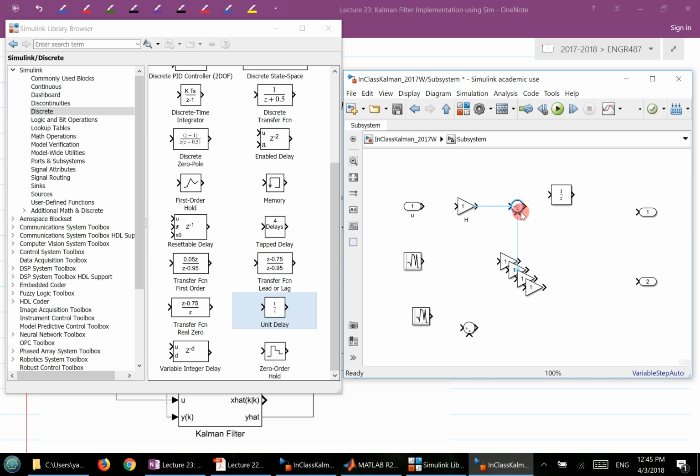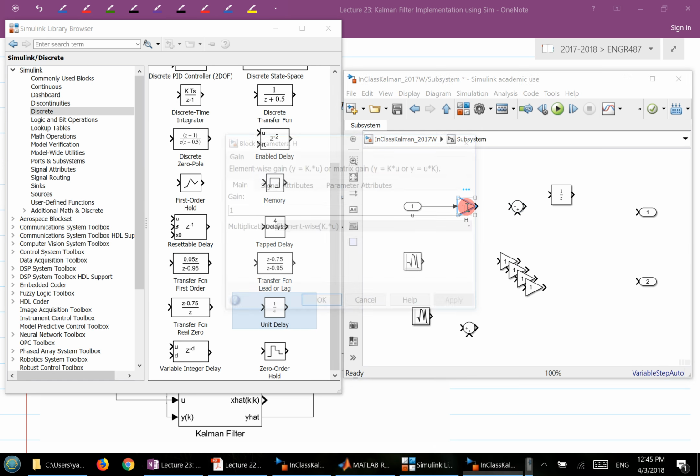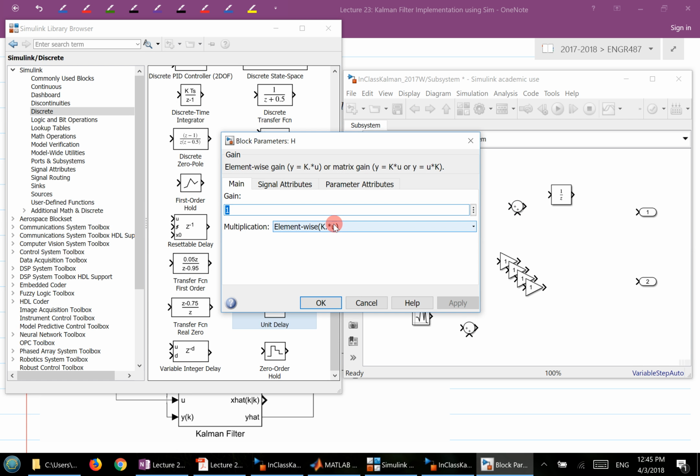Because we need this U input times this, you can connect these two together. Then double click on this H here. Let's just call it H in the gain for now, because we're going to initialize it later. I'm going to show you how to initialize. And here, the multiplication is not element-wise, so there's matrix multiplication here. So now if you think about it, the actual multiplication is H times U, right? If you look at the options here, there's matrix K times U, matrix U times K.